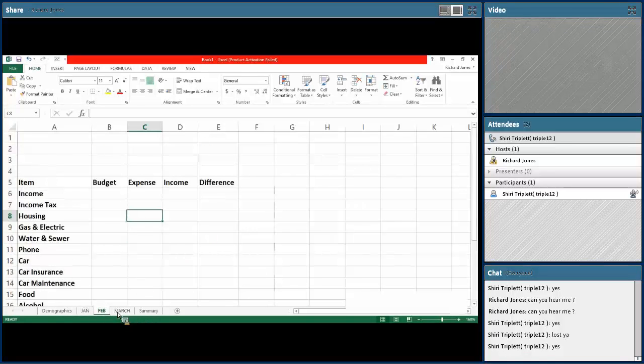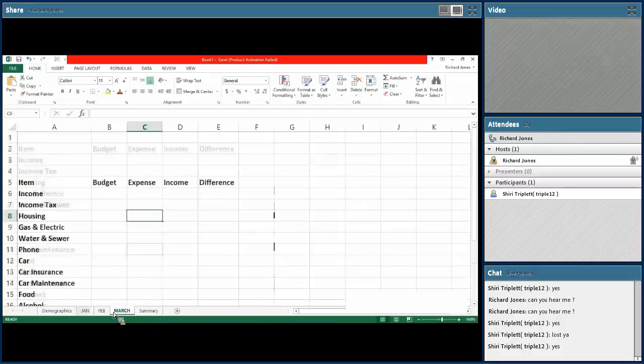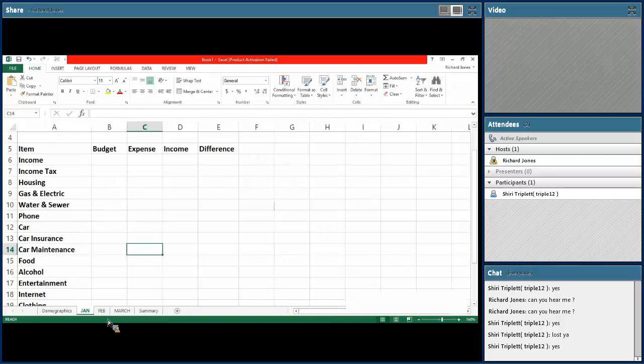Again, notice that I have all these sheets after I ungrouped them. So now I'm going to go right back in. I'm going to click on January, hold the shift key down, and click on March. Now I've regrouped just January, February, and March.